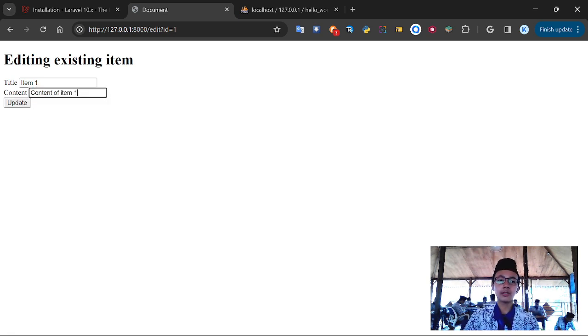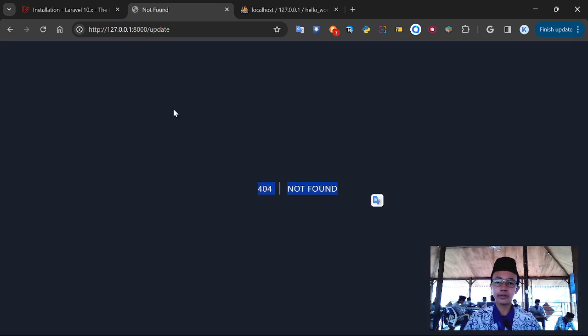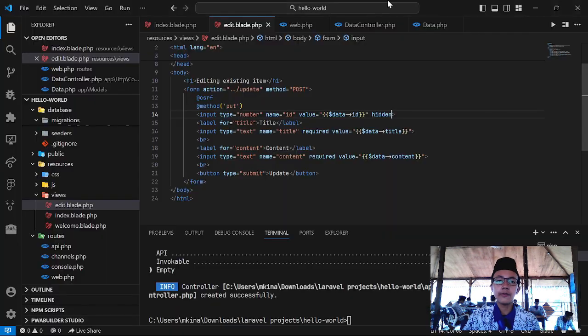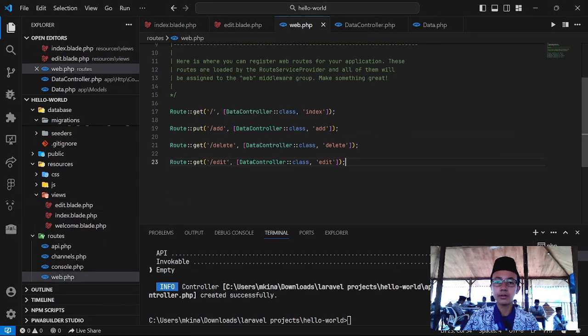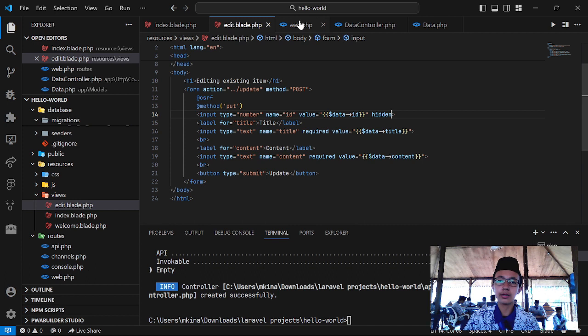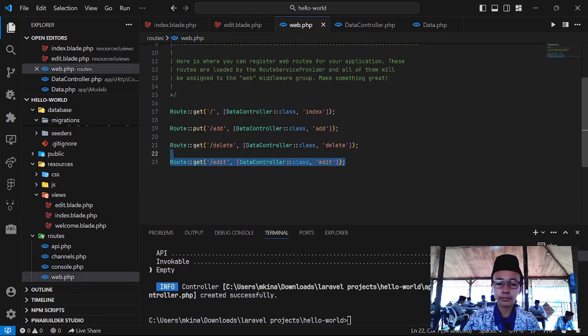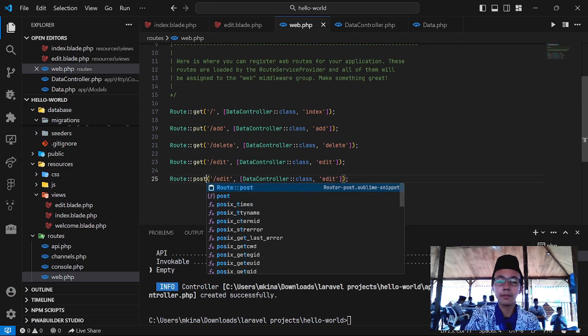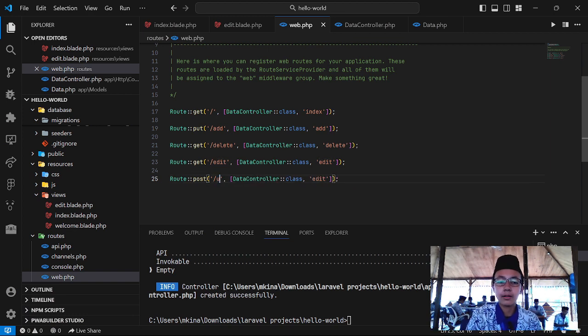So now if I try to modify, for example, the content and click update, it's of course going to show not found because we haven't defined the listener for the route update. So I'm going to add that to the web.php with the method post now, and the route is update, and the function will also be update.